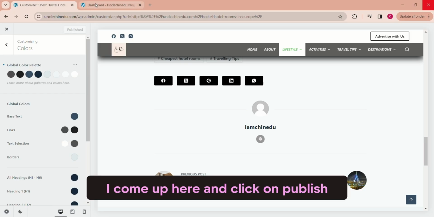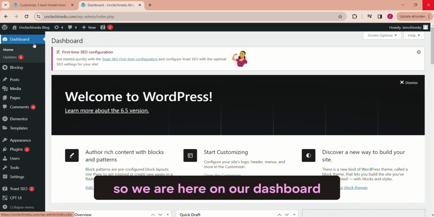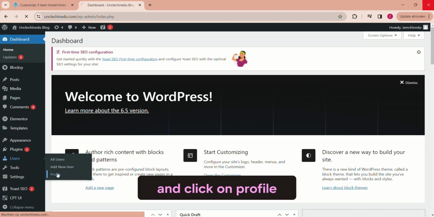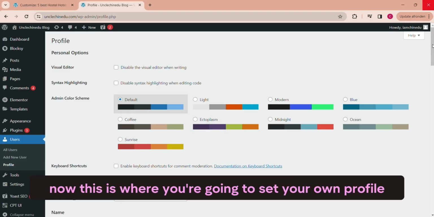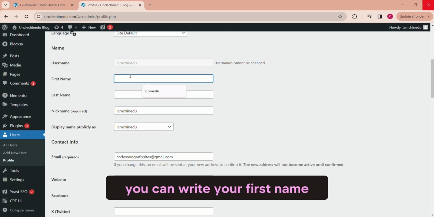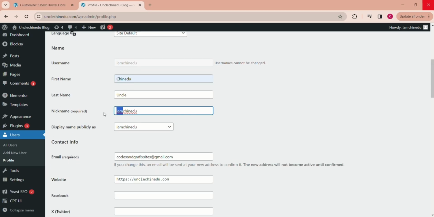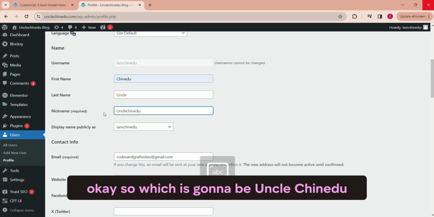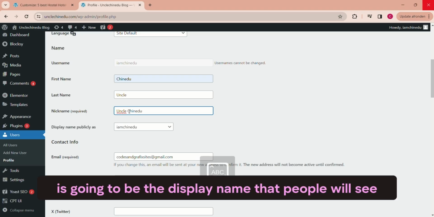Let's go over to our dashboard. So we are here on our dashboard. You just have to navigate down to users and click on profile. Now, this is where you're going to set your own profile. So if you scroll down right now, from here, you can write your first name. Then here you fill in your nickname, which is going to be Uncle Chinedu. This is going to be the display name that people will see.